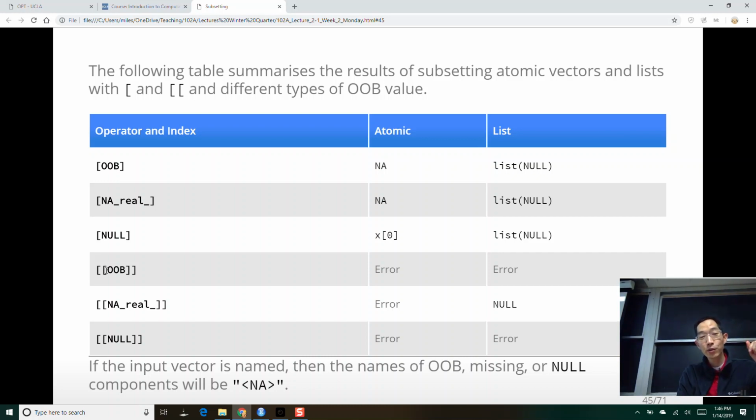On the other hand, if you use double square bracket on an out of bounds index, it's going to give you back an error. Double square bracket says what's inside the train car. So double square bracket 4 says what's inside the 4th train car. If you ask what's inside the 5th train car, which doesn't exist, that gives you an error. It's going to say list error, out of bounds subscript. And so these are some of the distinctions.